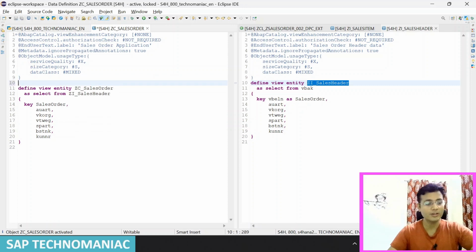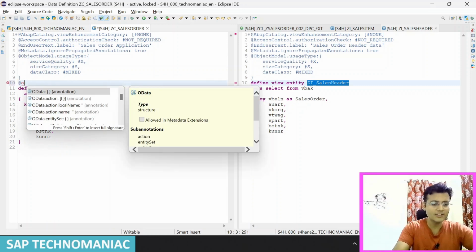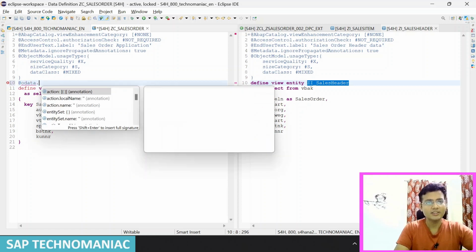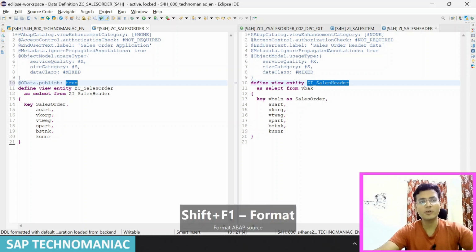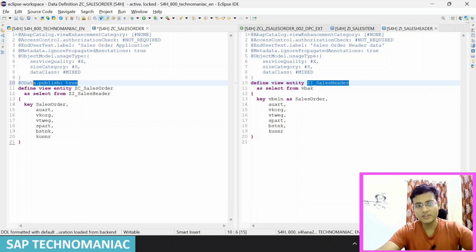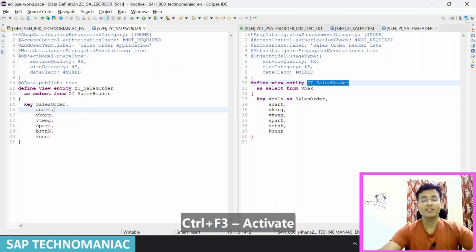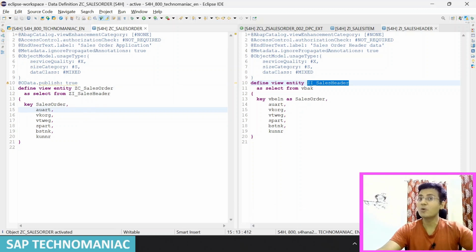To start any annotation, you have to click @ and you have the help here, OData dot publish true. This is the annotation we have to use. Shift F1 you can do, and as soon as you use this annotation and activate your particular CDS view, your service gets created. But your service is created, yet not registered. To register your service, you have to see what your service name is. So basically your service name will be your CDS entity name underscore CDS.